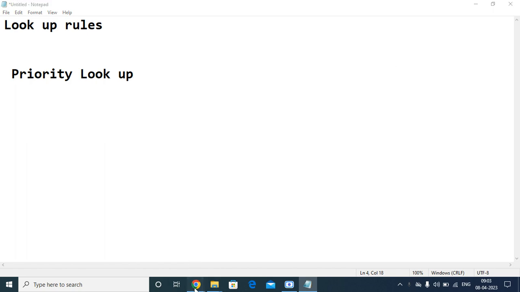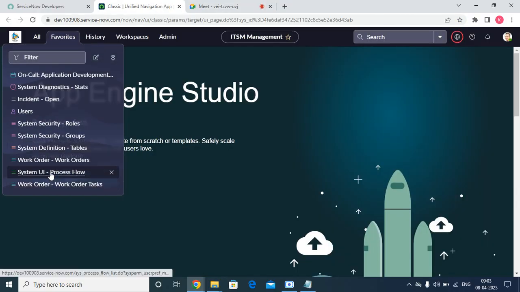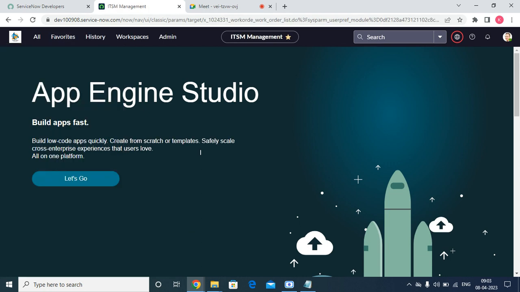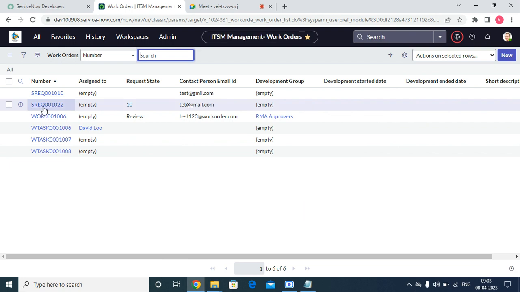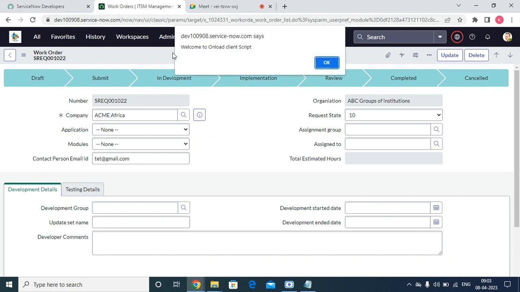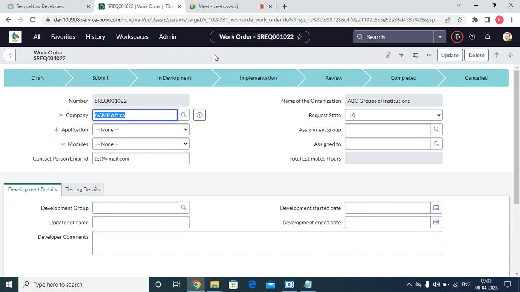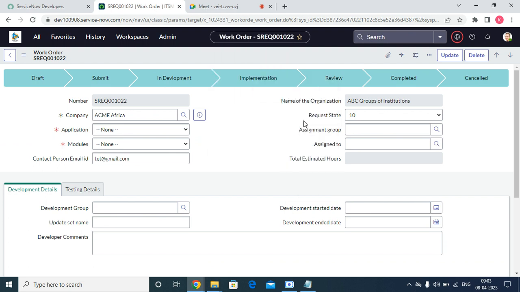For example, we have already created one table called work order. In that, I'm just creating one more field. If I open this one, for example, right click, configure table.